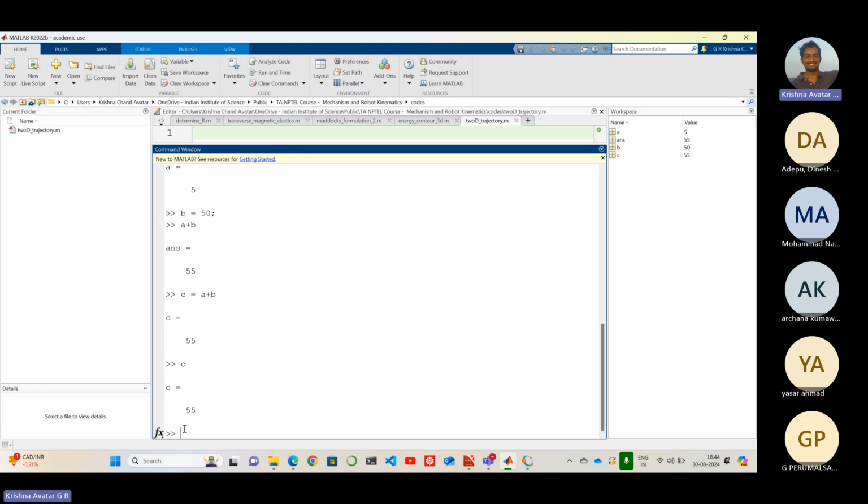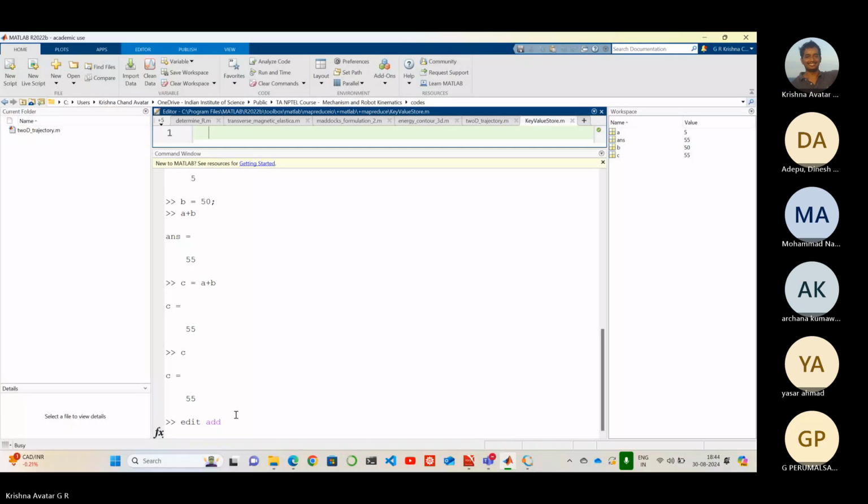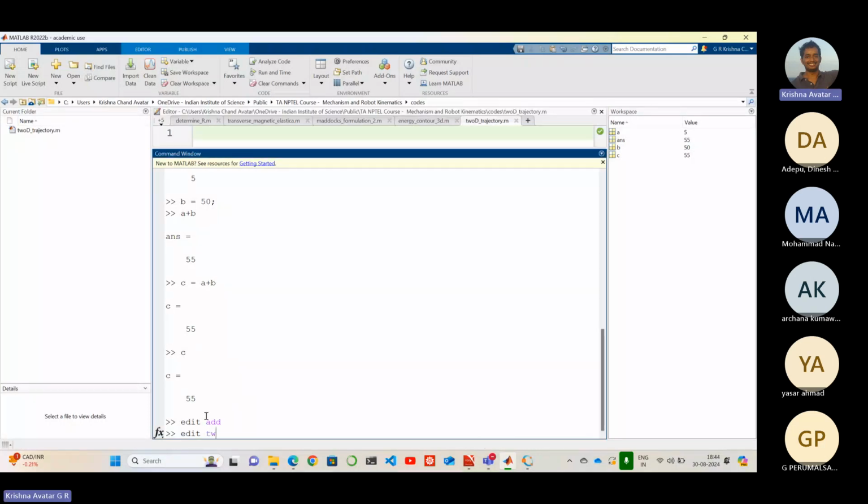What we would essentially like to do in that scenario is to create a file where we write all the instructions, and then we can run it. Say I'll just edit and call it edit add, for adding two numbers.